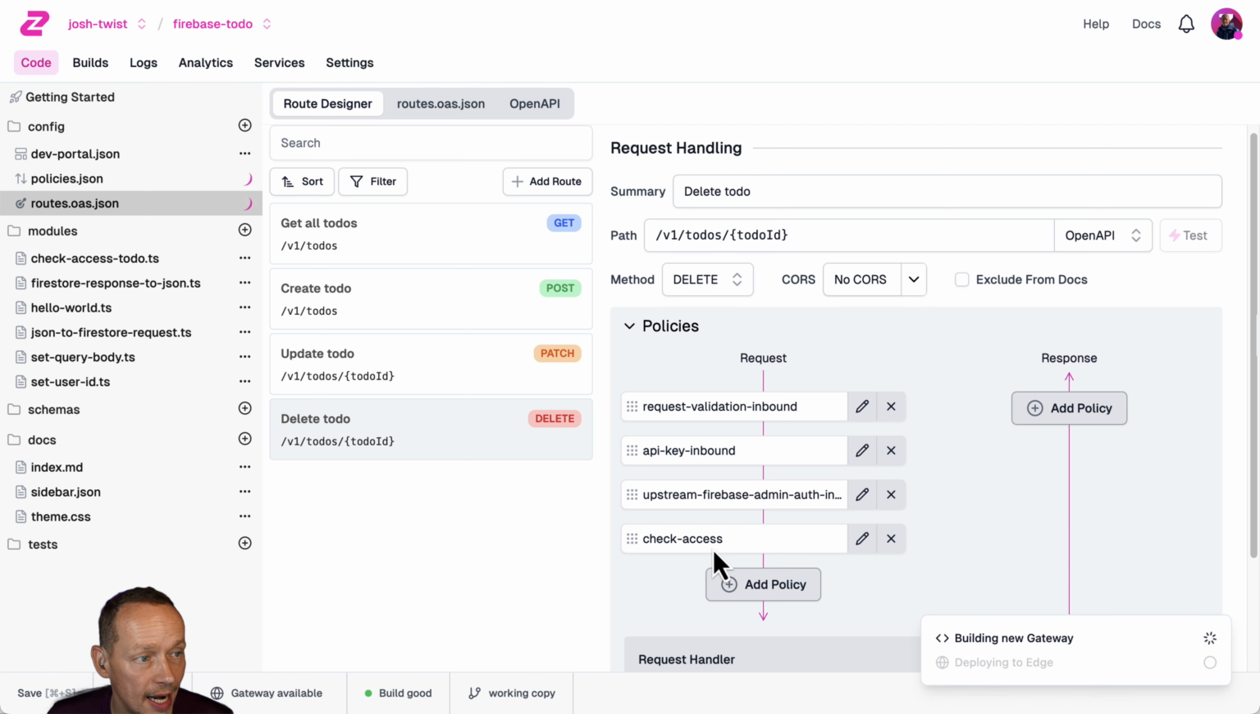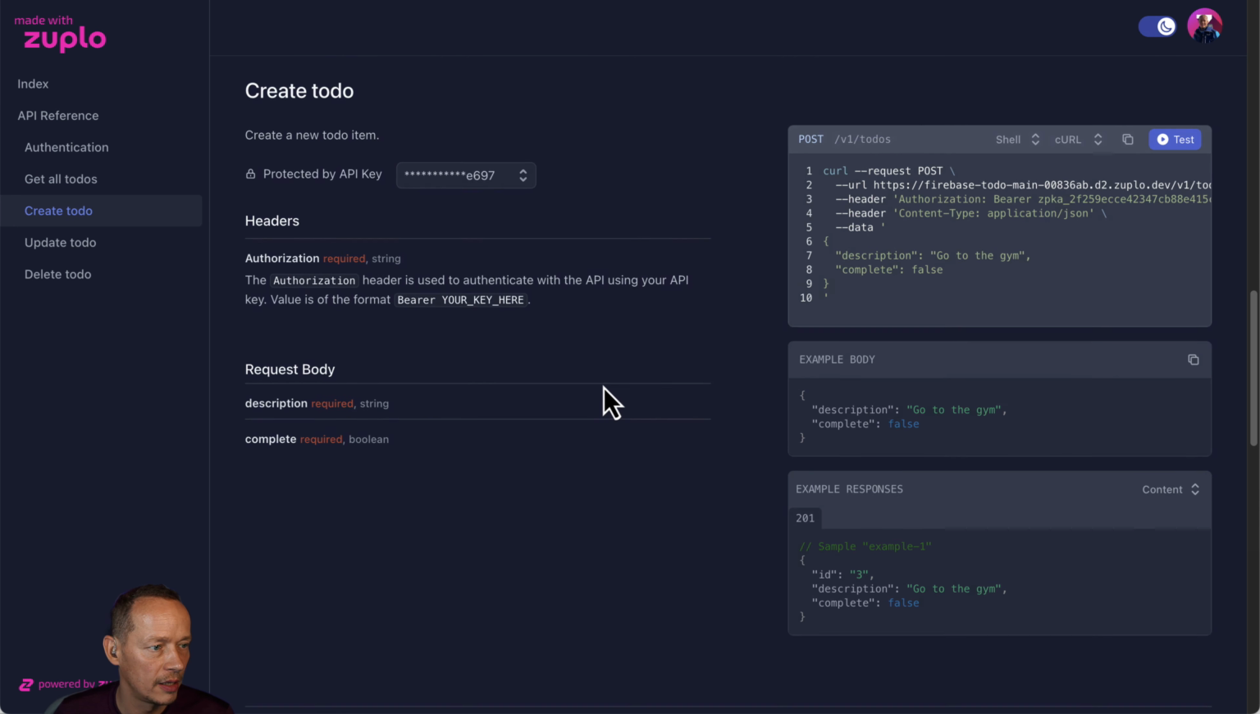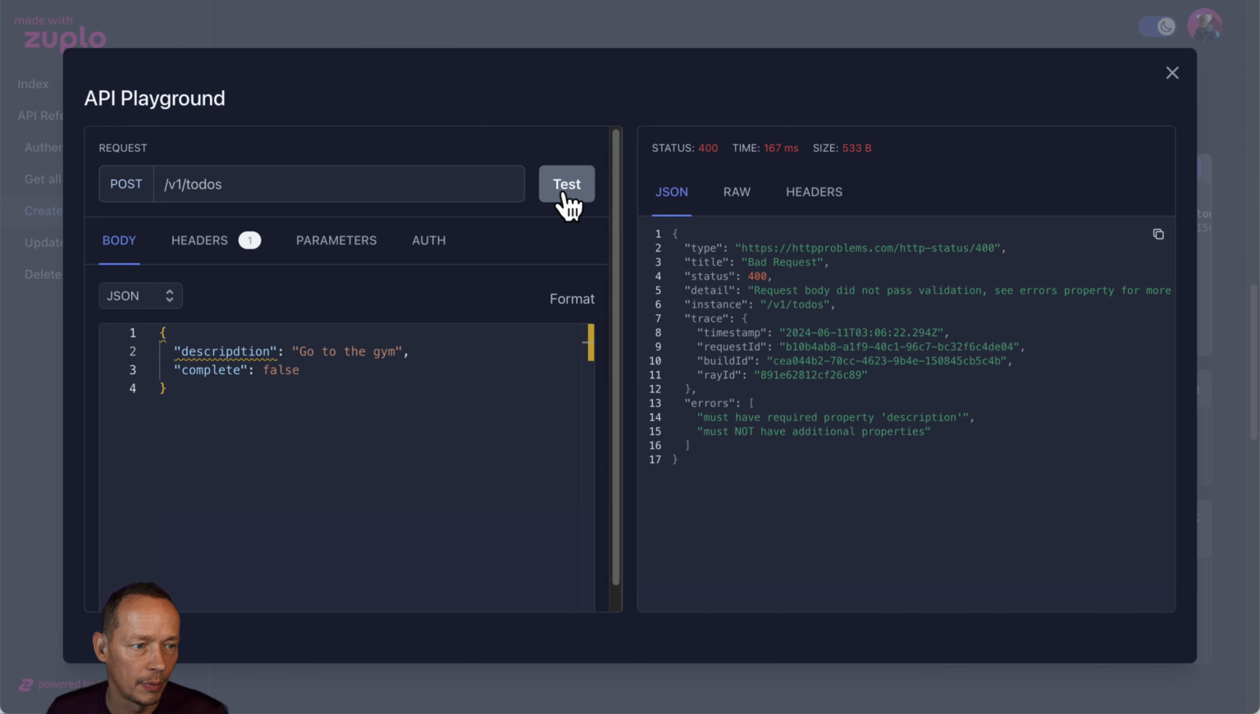Save that. And now, if I try and do something a little bit wild or make a little mistake, like let's try and create a to-do item, but we're going to put descript, we're going to have a typo in there. Then I get a 400 bad request. Request body did not pass validation. You must have the required property description, must not have additional properties. So instantly we're getting API validation thanks to the ChatGPT generated schema.